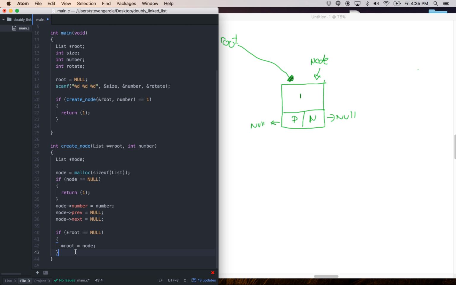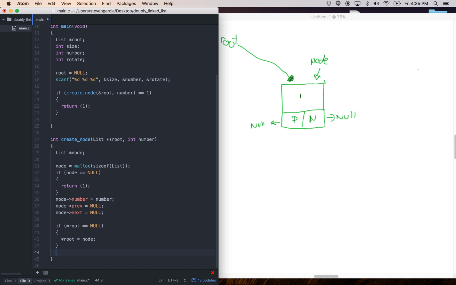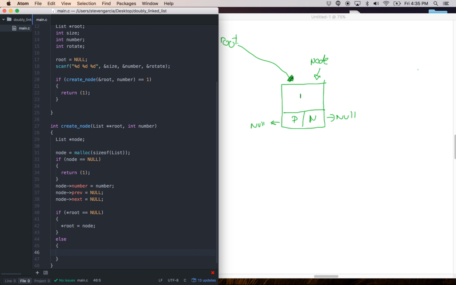Then now what we're going to do is start connecting the other nodes, and this is going to be our next video. I'm going to be handling the other connections for the other nodes in this else statement, and we'll see you in the next video.